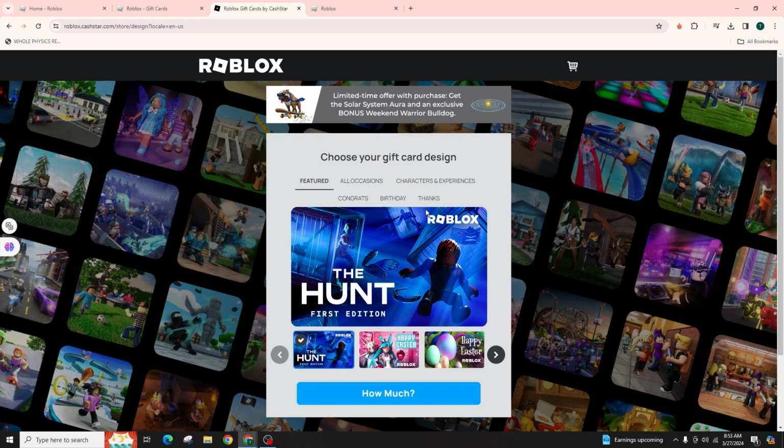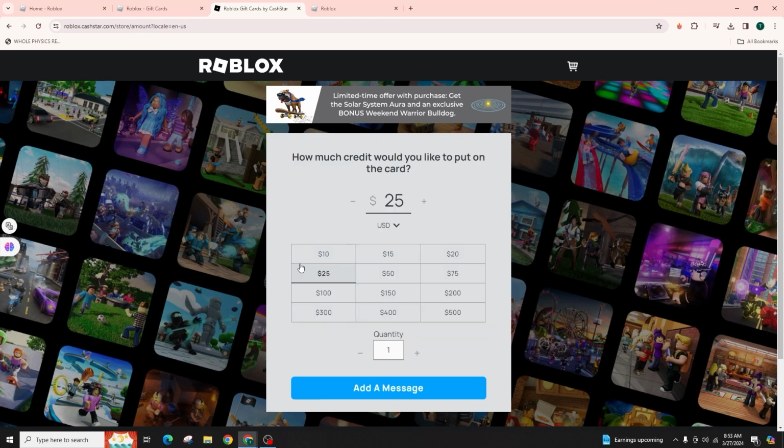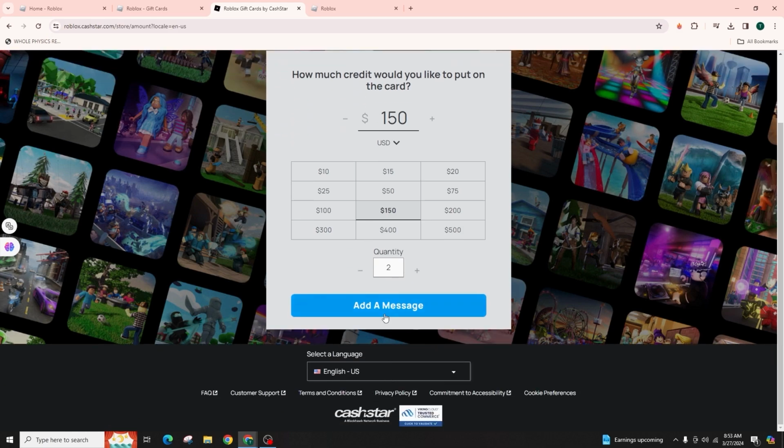Following this, input the desired amount to be loaded into the card, like how much credit would you like to put on the card? Let's say I'll do $150 and the quantity, let it be 2. You can also add a message if you'd like to.